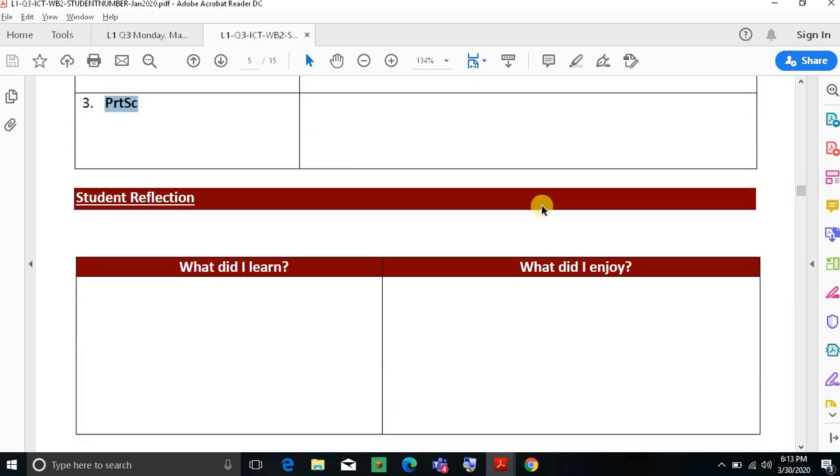And then the next one is student reflection. Here you are going to write what you learned today. Just write down what you learned. You learned about the keyboard, what the keyboard is, how you use it, what the different shortcuts for the keyboard are, what the different function keys are, and just write here what you enjoyed.